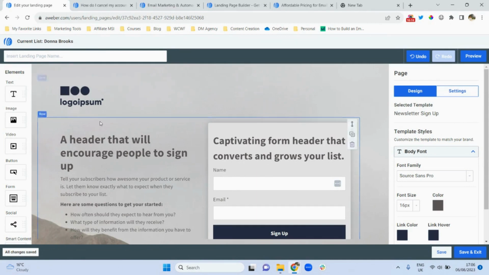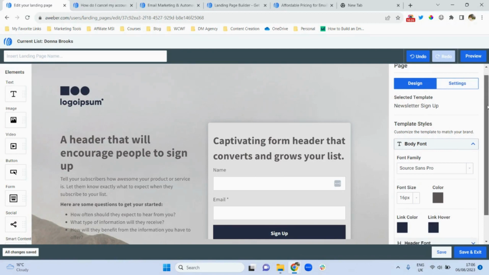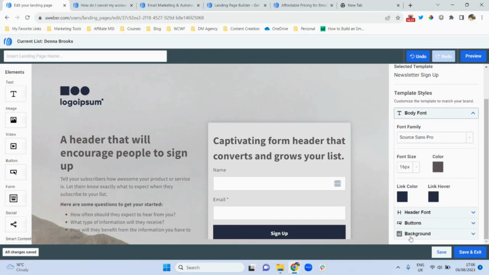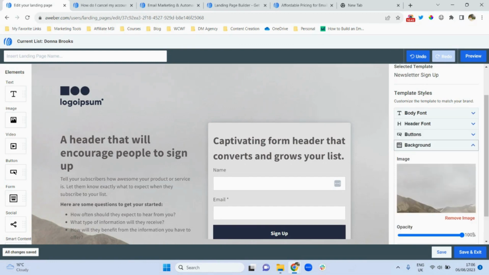Now, I don't really like background images on my landing pages, so that's the first thing that I am going to remove. So to do that, I'm just clicking on the background, and then I'm using the right column here. I'm going to scroll down, and then I would come to the background settings here, let's just click on the downward facing arrow, and I'm just going to click remove image.